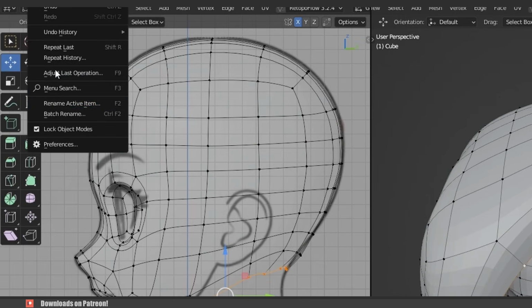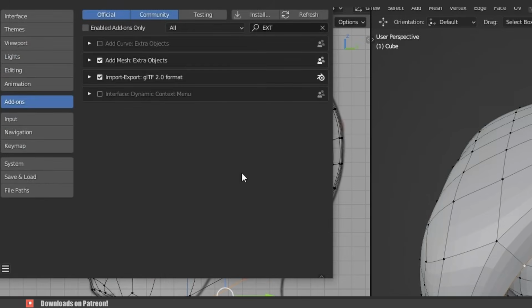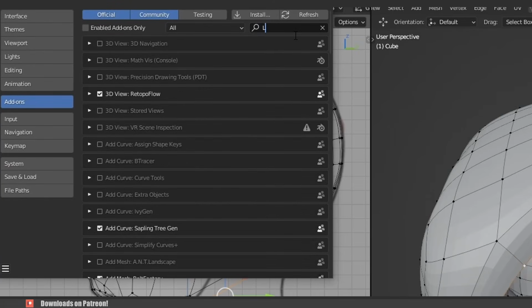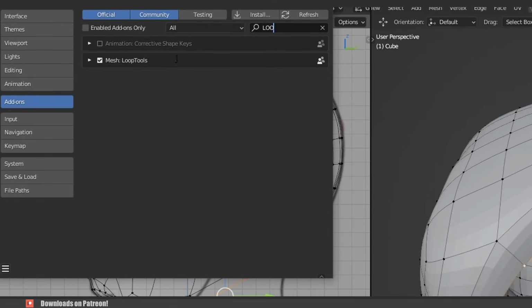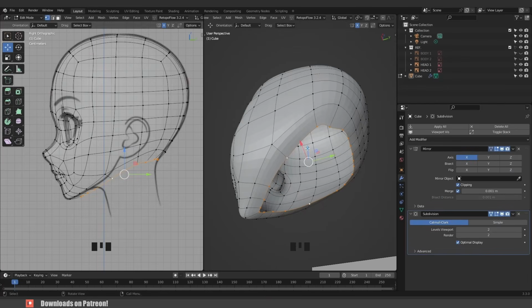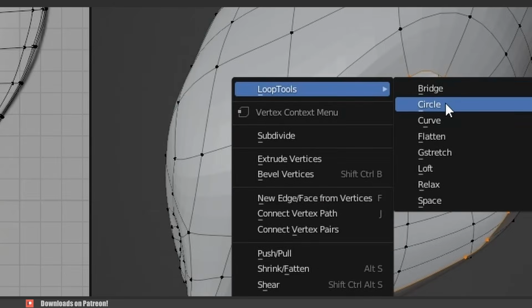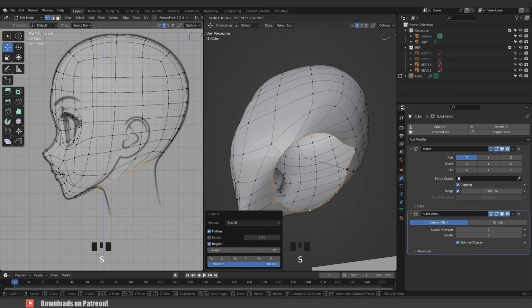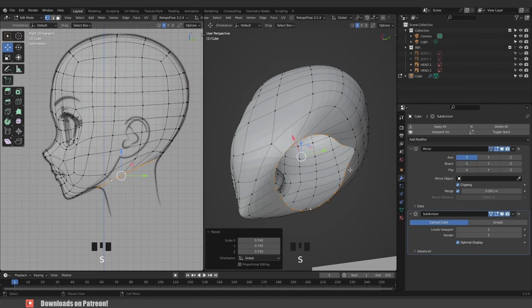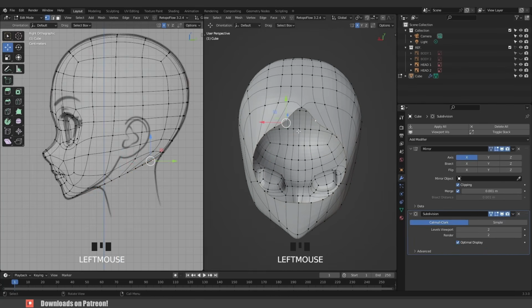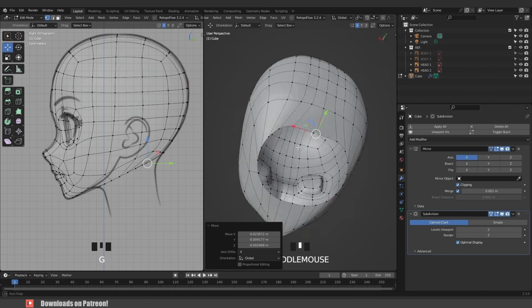Go to Edit, Preferences, Add-ons, and search for Loop Tools. Activate this add-on. Back to the viewport again. Mouse right click, Loop Tools, Circle. S to scale it a bit. Select this vertex and move it just like so. Now we got a perfect circle.